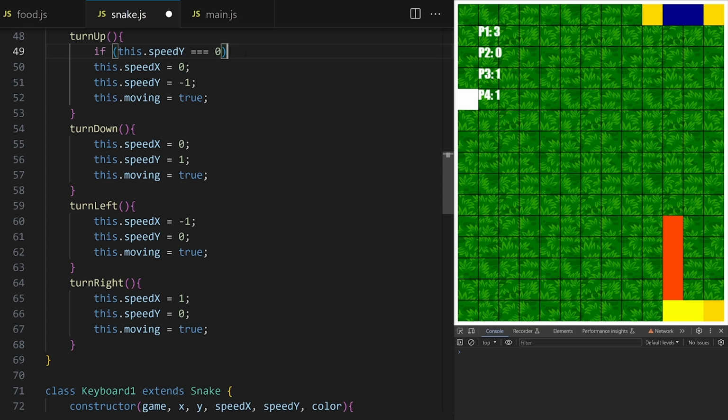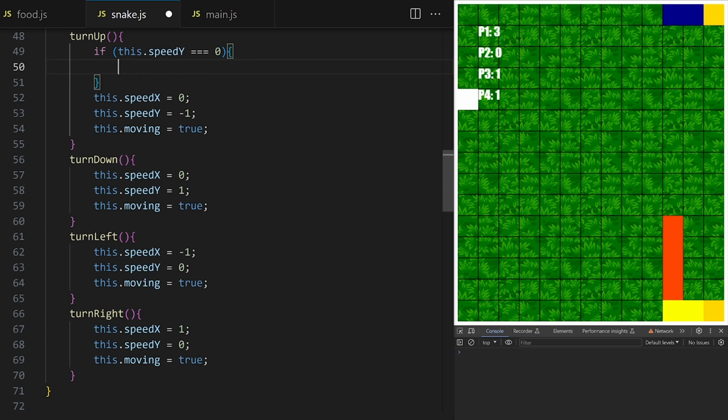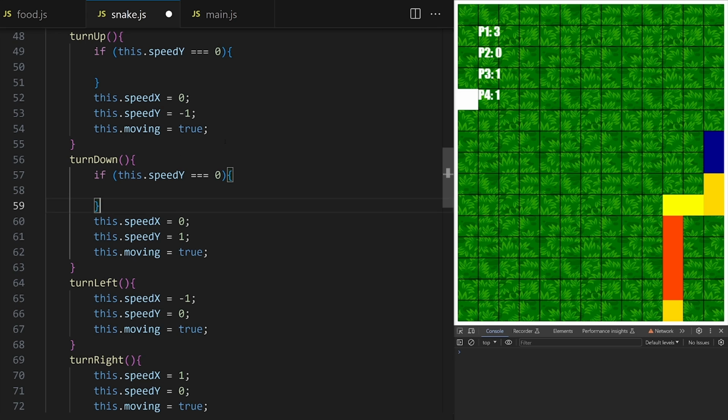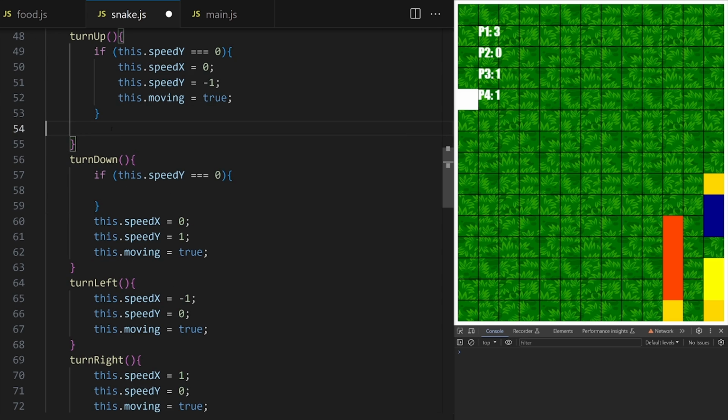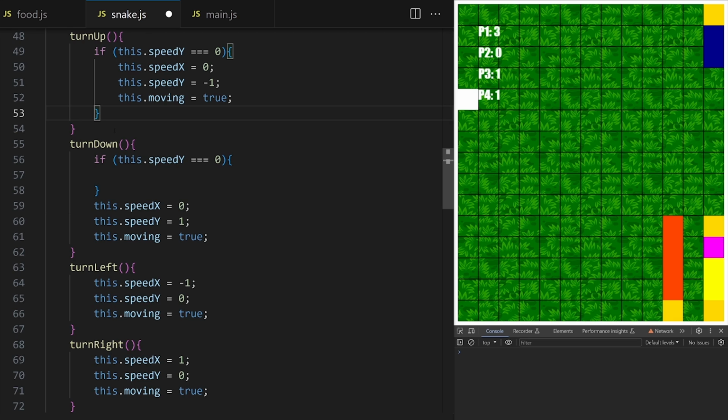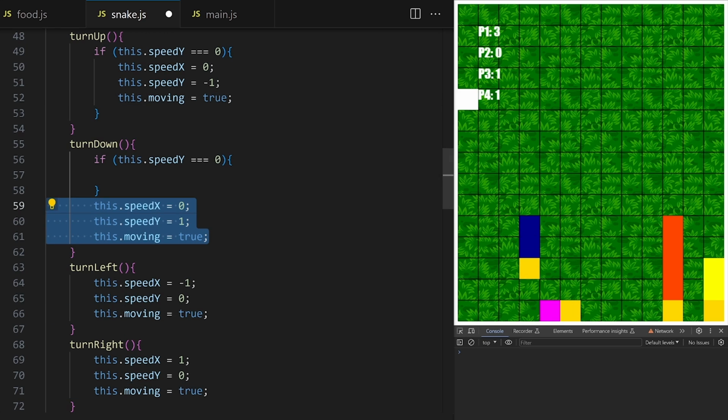They can only turn up if vertical speed is 0, meaning that the snake is facing left or right. Otherwise, it will not turn, because if its speed y is negative, it's already moving up, so there's no need to turn up again. And if speed y is positive, the snake is moving down, so we want to prevent it from turning up at that point.